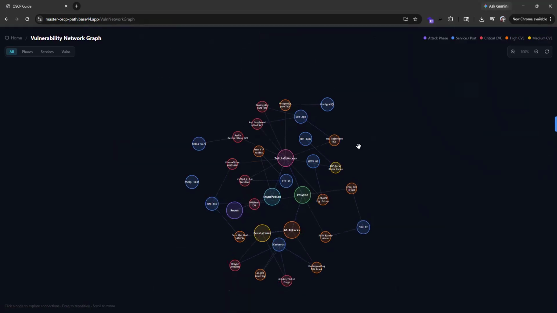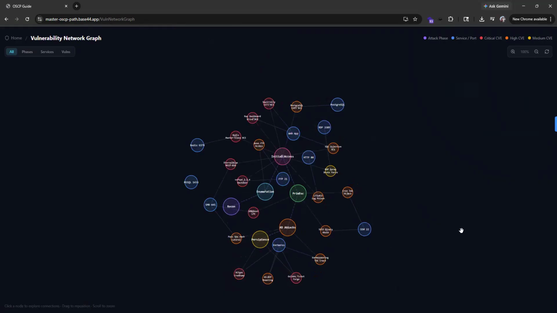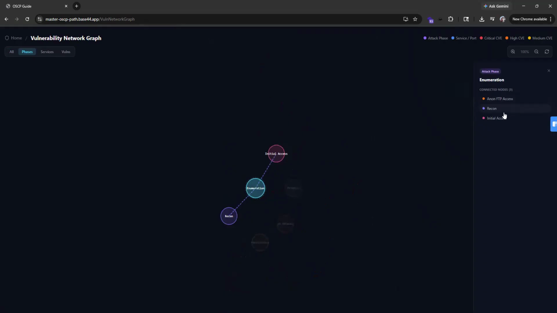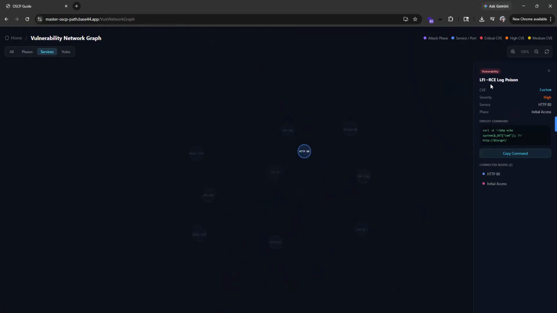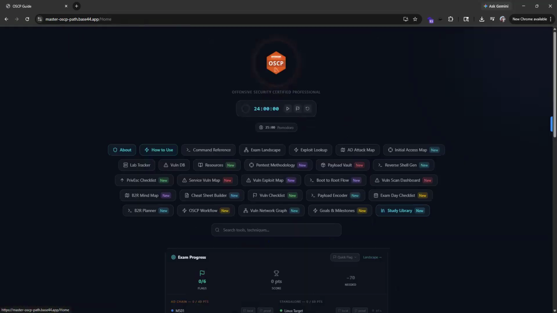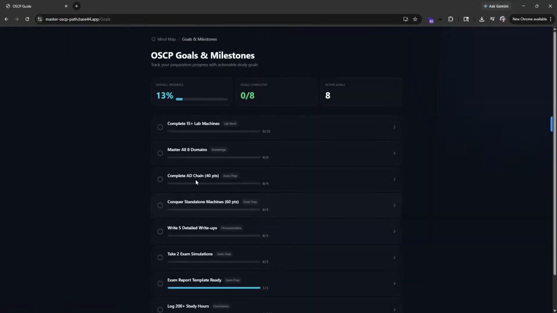And then the vulnerability network. This one I might work on a little bit more too. So we have the phases. So recon, enumeration. But this helps with trying to think, okay, this is what I'm doing. These are the services. Do I do LFI to log poisoning, etc. Goals and milestones.